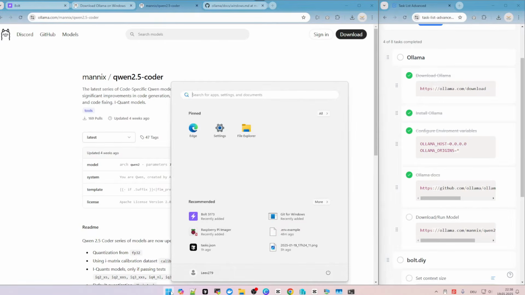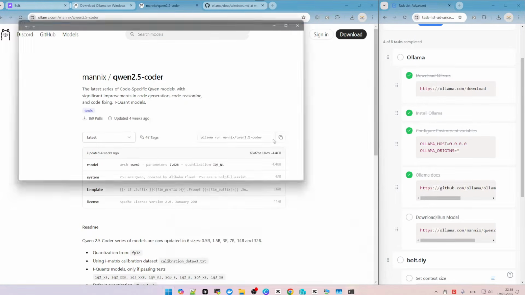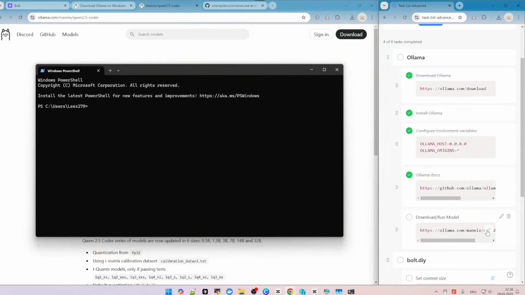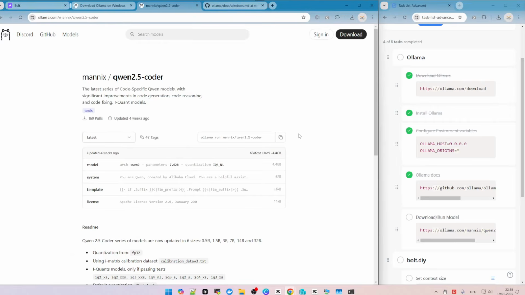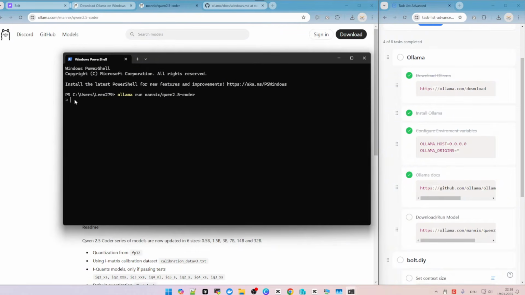So we open PowerShell and then just copy it from the website here, this copy button. Right click in PowerShell to paste it. And then we can run the model. I already downloaded it, so it's not pulling. But for you, I guess it's pulling for some time.